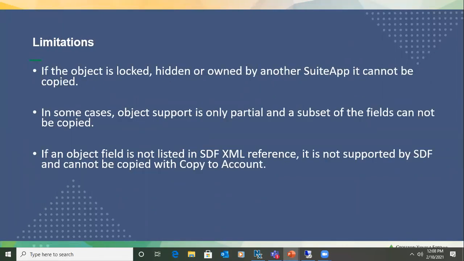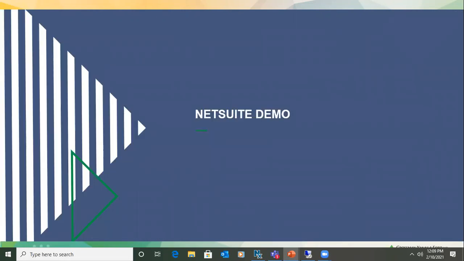Limitations, we highlighted a few before. So if an object is locked or hidden or owned by another Suite app, it cannot be copied over. Partial subsets of the field cannot be copied, or if it's not part of the SDF XML references. But there are definitely a lot of different custom records that are supported through the copy to account feature, which I will be showing you.